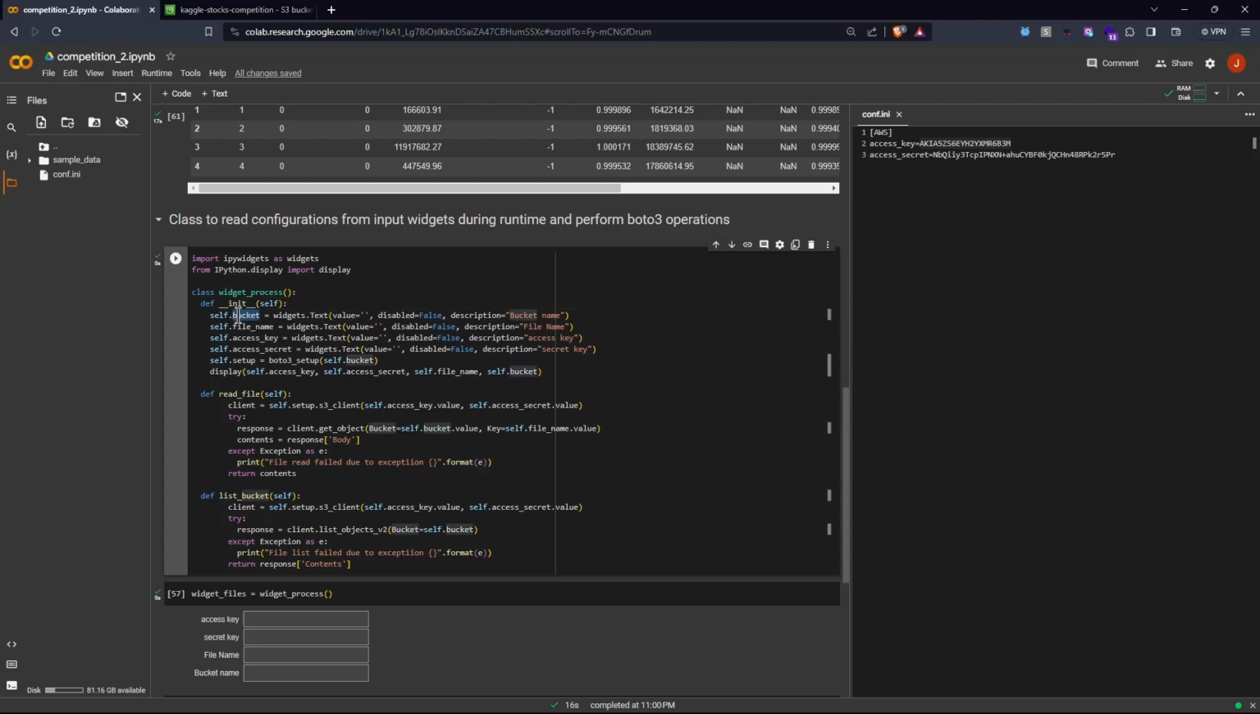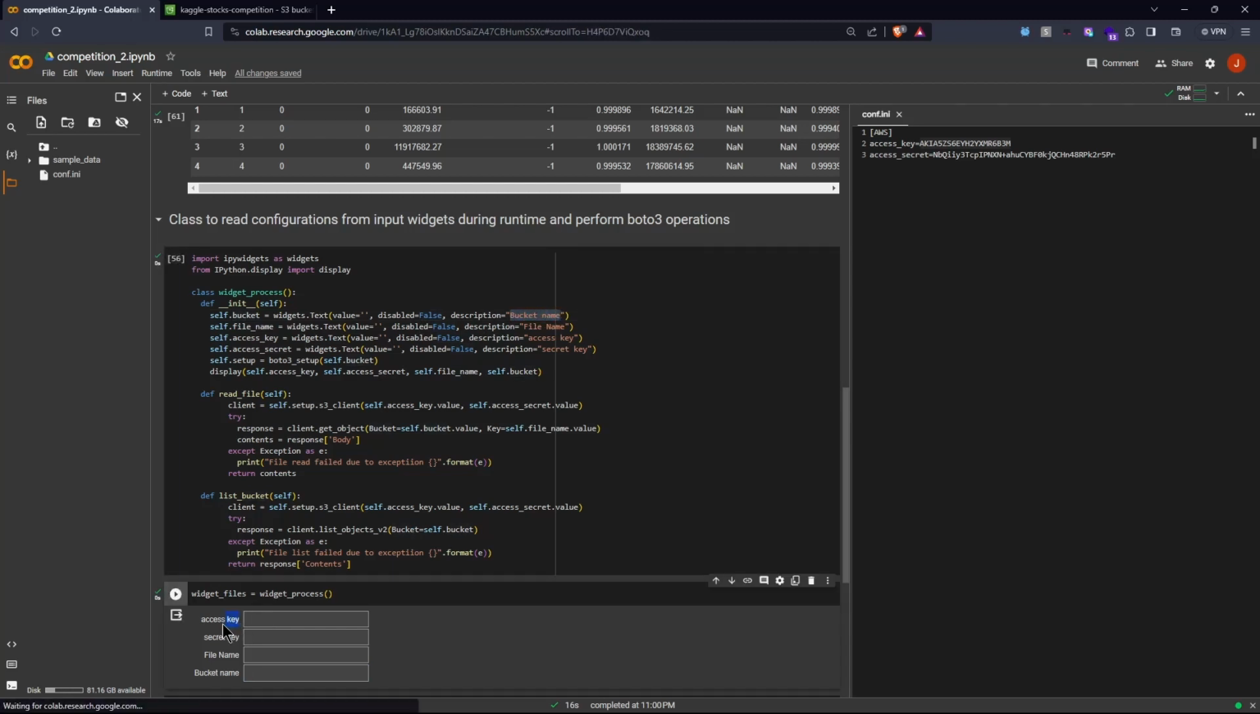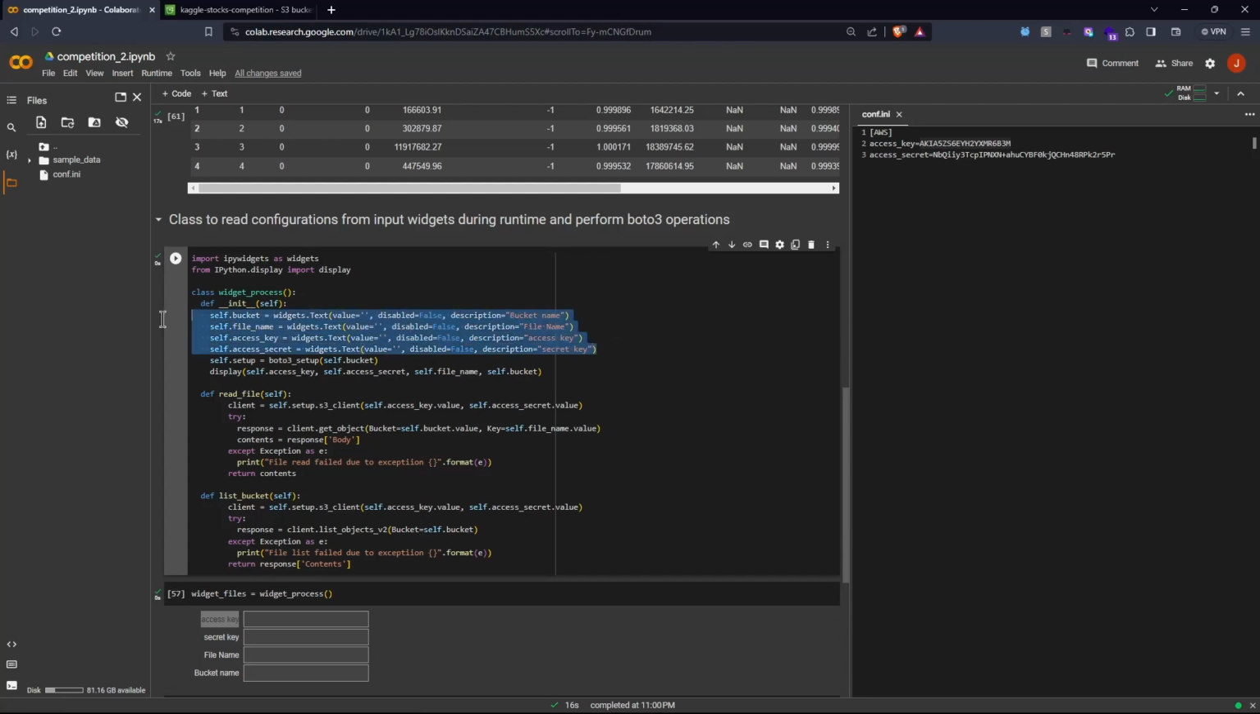So I have 4 inputs that I want to pass to the Boto3 client, right? Bucket, file name, access key, and access secret. So I have created 4 text widgets, and these text widgets have no values and they are not disabled. If you make this true, then you can't input anything into these fields. It will be grayed out. So I have made it false, and I have given a description which will be displayed in front of these widget text boxes. So these are my 4 input text widgets.